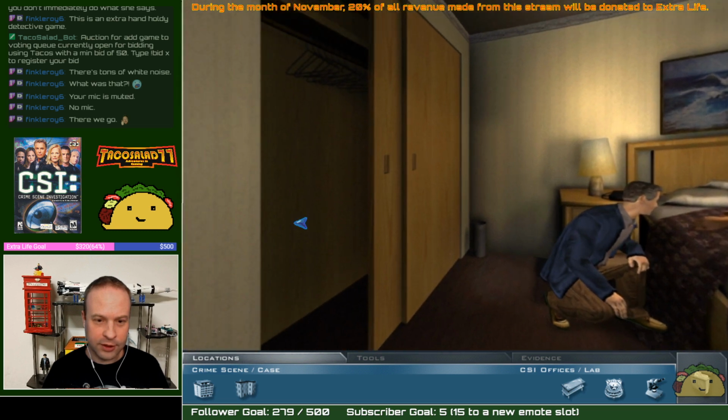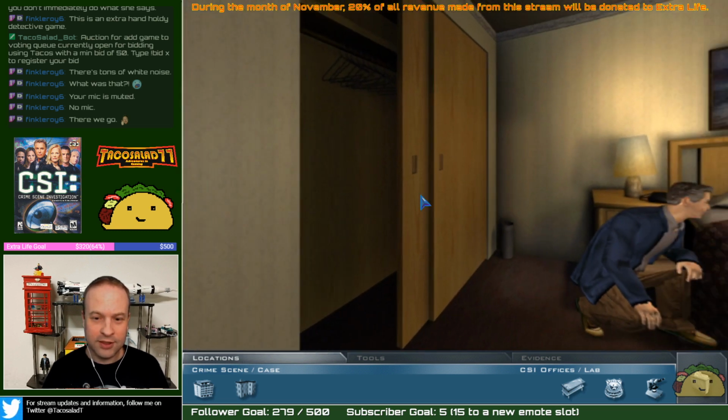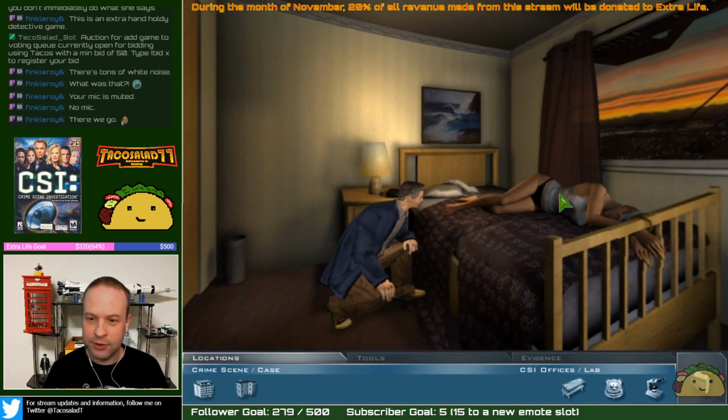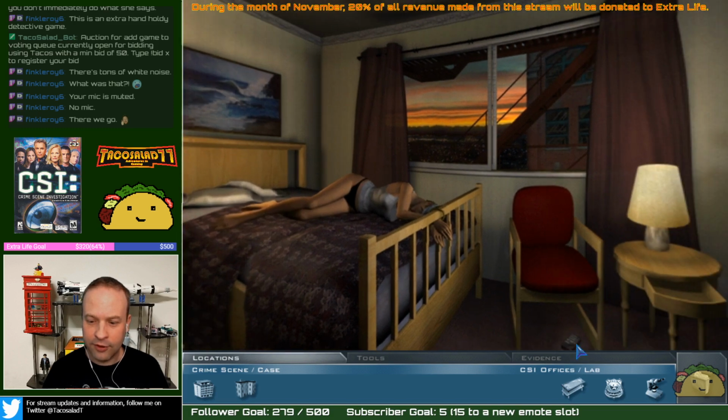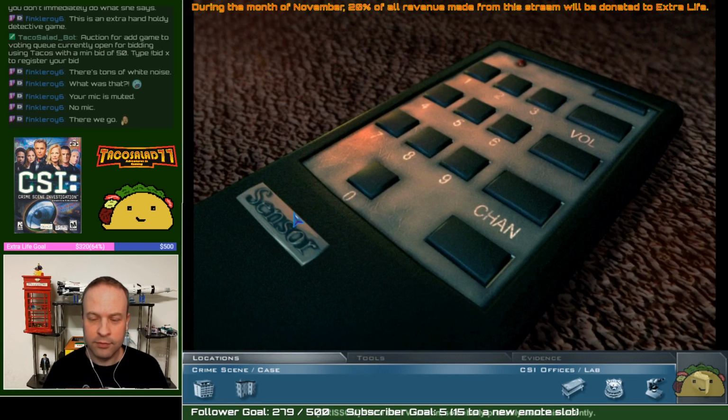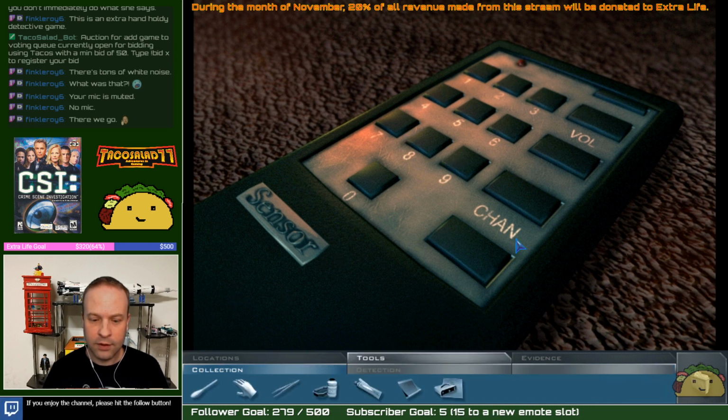Closet. We open the closet, and nothing seems to be in the closet. I mean, that's a sizable closet for a hotel. Oh, here's something. Since the TV was on, somebody probably used this recently. Maybe the killer. Let's find out. How do we find out?